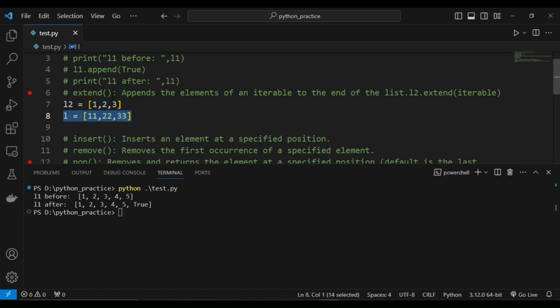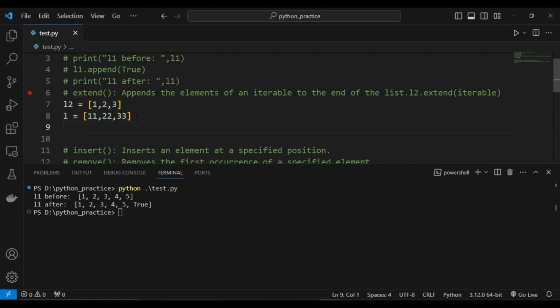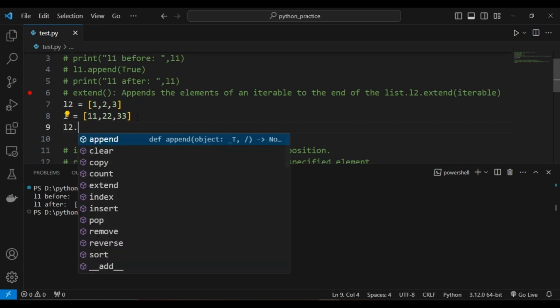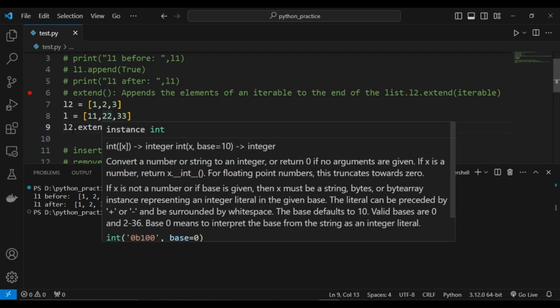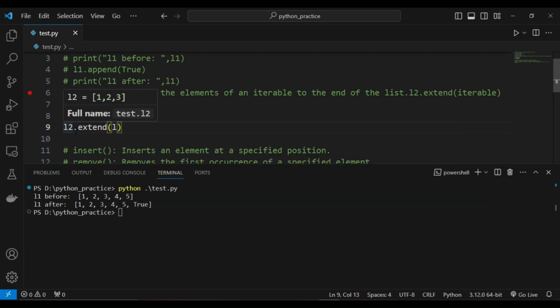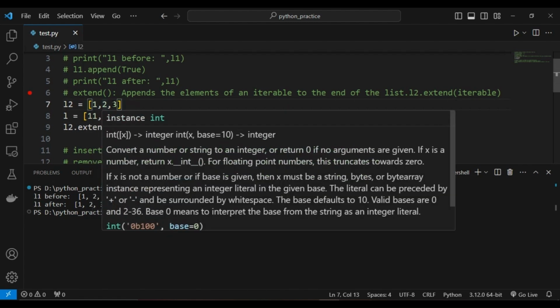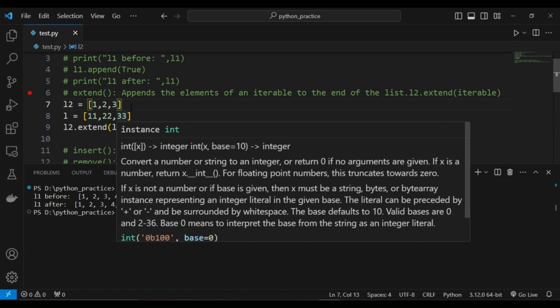So which method I have to use? The extend method. So for that I will use L2 dot extend and L, sorry, L. So with this what is going to happen? Whatever the elements of L are, those will get added at the end of this L2. So one by one the elements will be added, so the output we are going to get is 1 2 3, then 11 22 33.